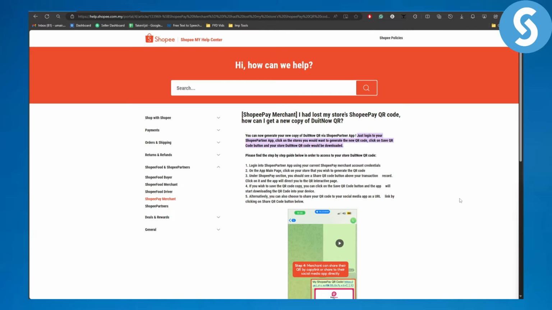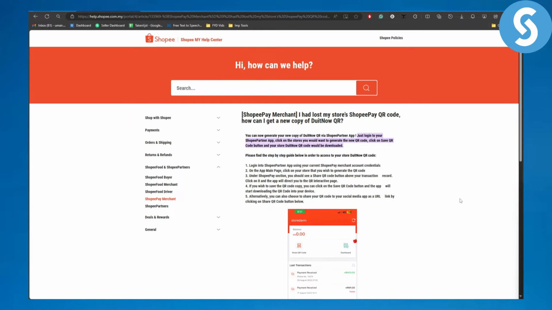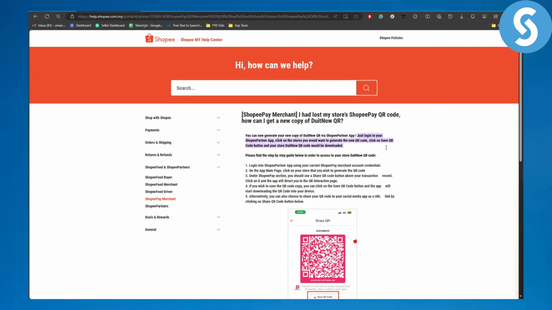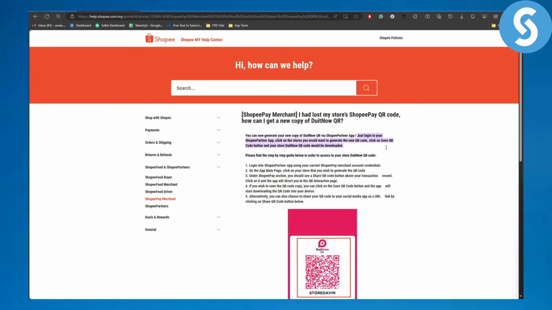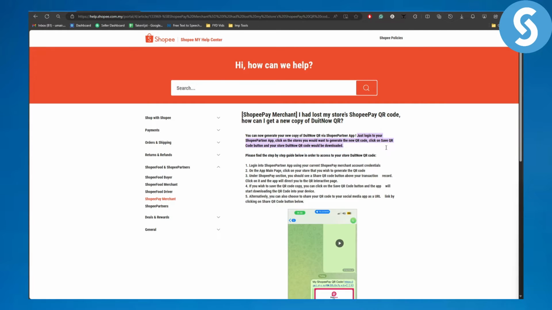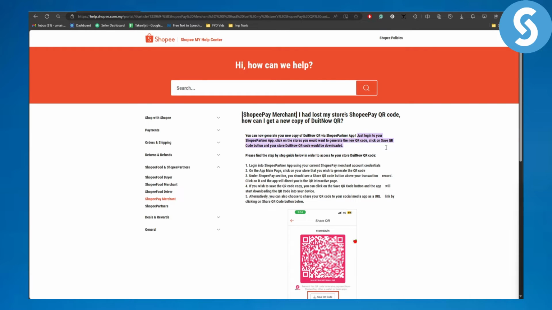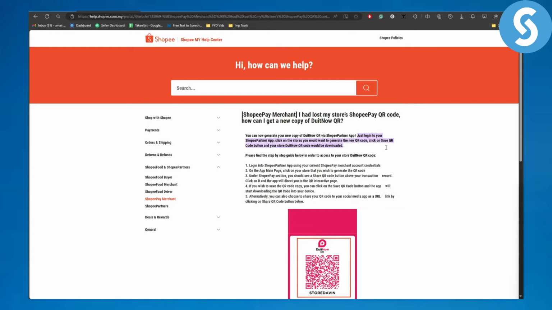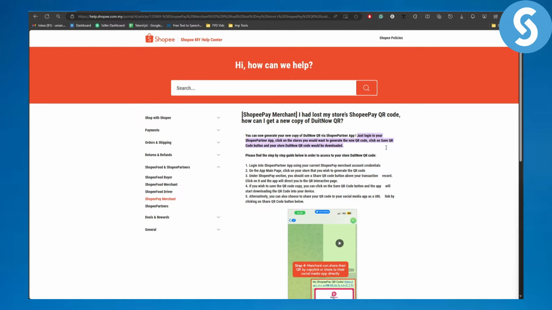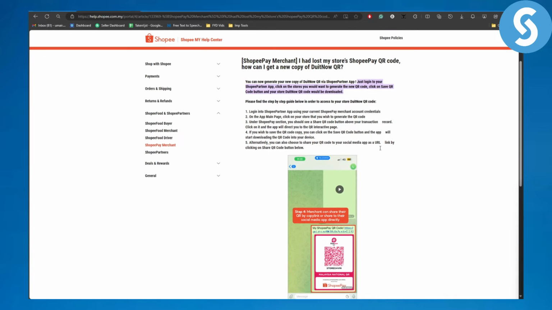Now you can generate a new copy of your QR via the Shopee Pay partner app. So make sure that you have installed the Shopee Pay partner app from the Play Store. Simply head over to your Play Store and search in there Shopee Pay partner, and it will be populated there. Just log into your Shopee Pay partner app and click on the store you want to generate a new QR code for. Then you are going to be clicking on the save QR code button on your store.